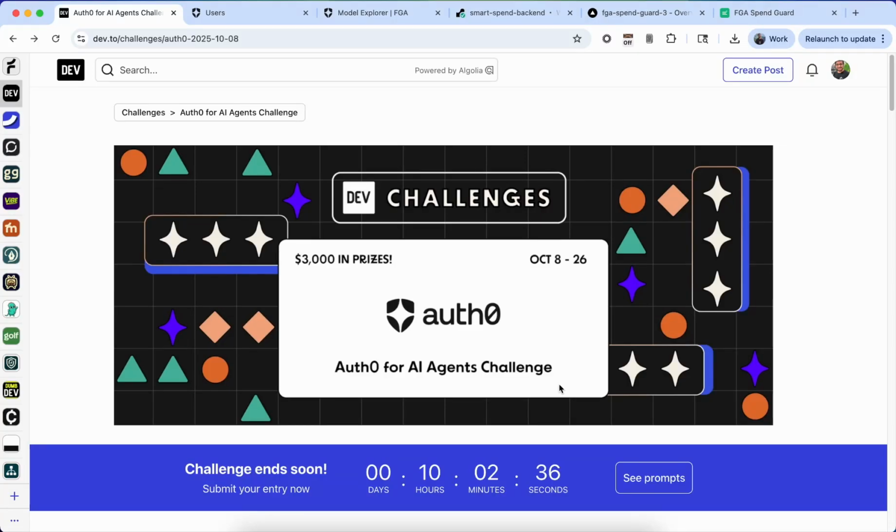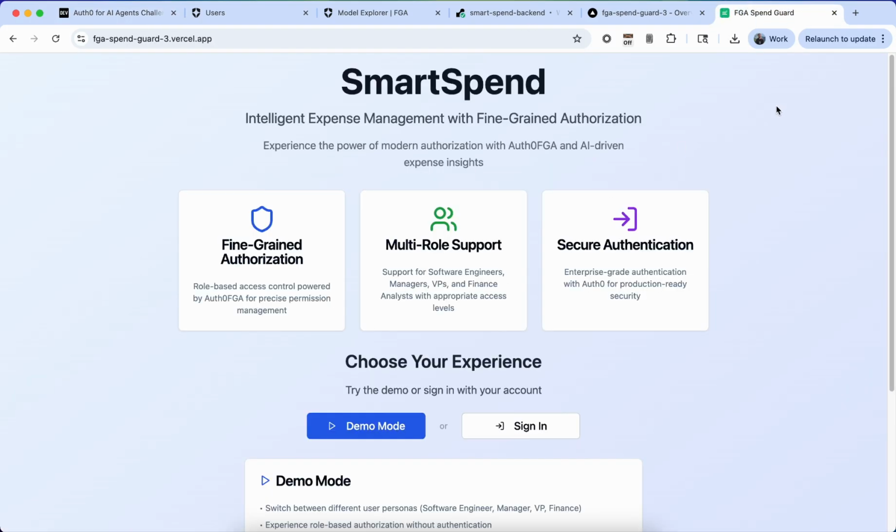Hi everyone, this is my submission for the Auth0 for AI Agents challenge. For this challenge, I have built an intelligent expense management system called SmartSpend. This expense management system uses Auth0 for user authentication and Auth0 FGA, fine-grained authorization, for authorization purposes.